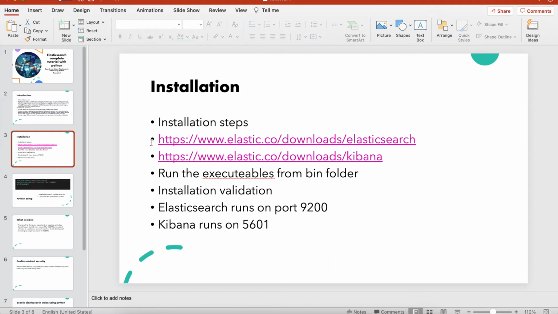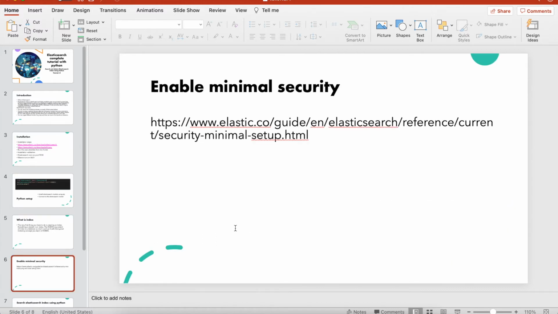It's very simple. You just have to download the zip file from the given link depending on your operating system, and after that you have to unzip it, go to the bin folder and run the executable from the terminal. That's it. It's this simple. Okay, and after that you can verify the installation. For Elasticsearch it will be 9200, and for Kibana it is 5601, and by default at the initial stage you will not have any credentials set. So you can set your credentials from this link. Everything is documented. I believe I discussed this in the last tutorial.